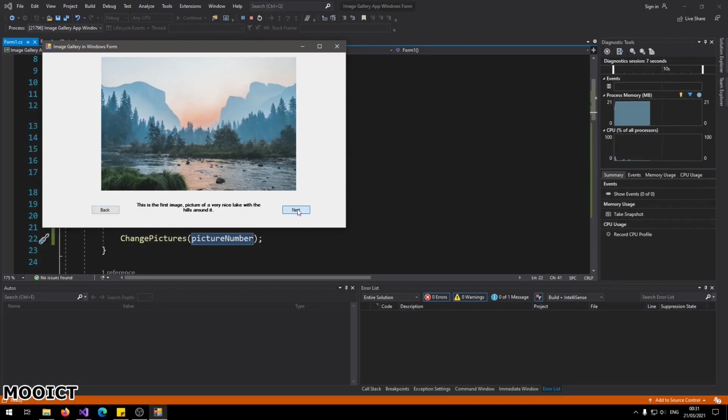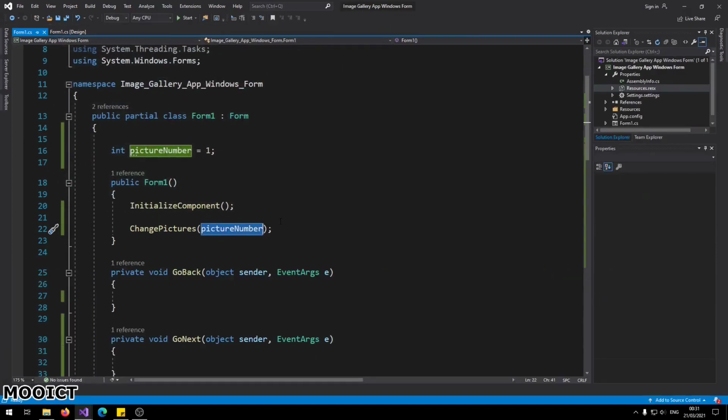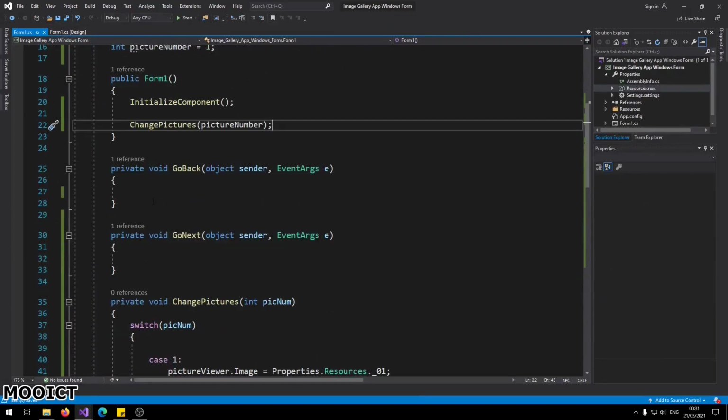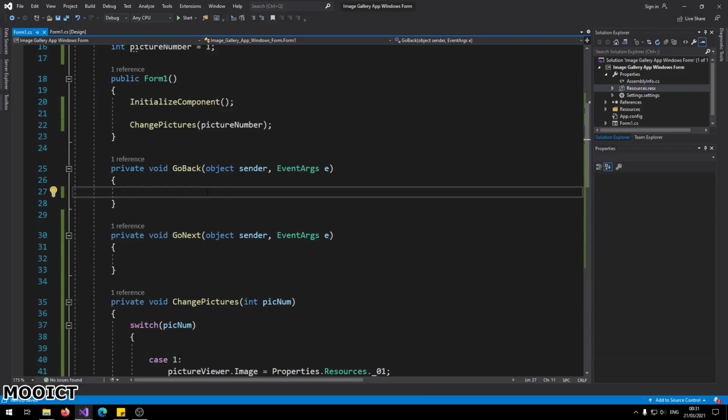So the trick is, when we click on the buttons, we're going to change the picture number, so we can add or remove from the integer. Obviously it goes between 1 and 5, so we just need to make sure that it sticks to 1 and 5; it doesn't go over 5 or below 1. That's the idea behind it. Now we just need to put in the code, so let's do the back one and then the next one after that.